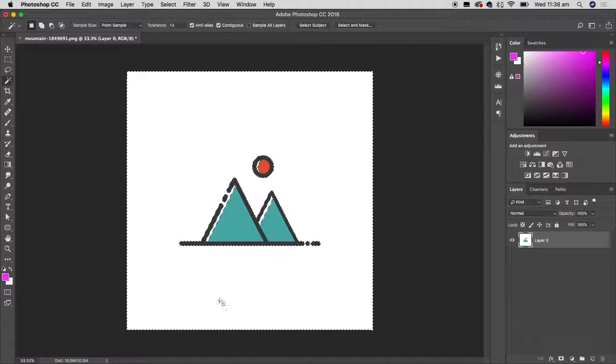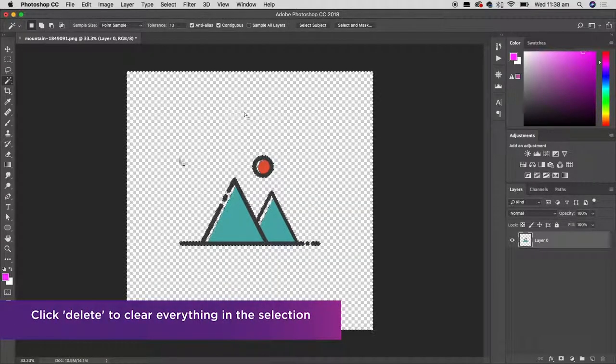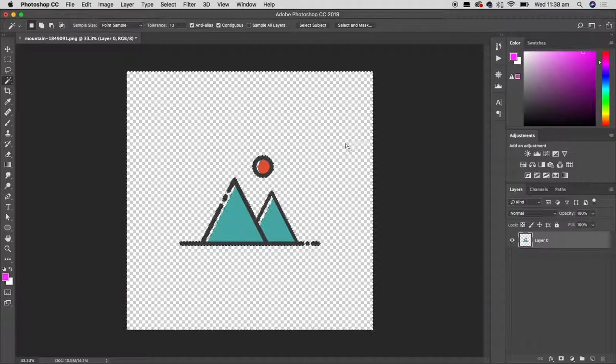Now the quick and easy way is to just click Delete on your keyboard. And you'll notice that automatically the white is deleted, and we now have this checkerboard image. So before I explain that, let's deselect.